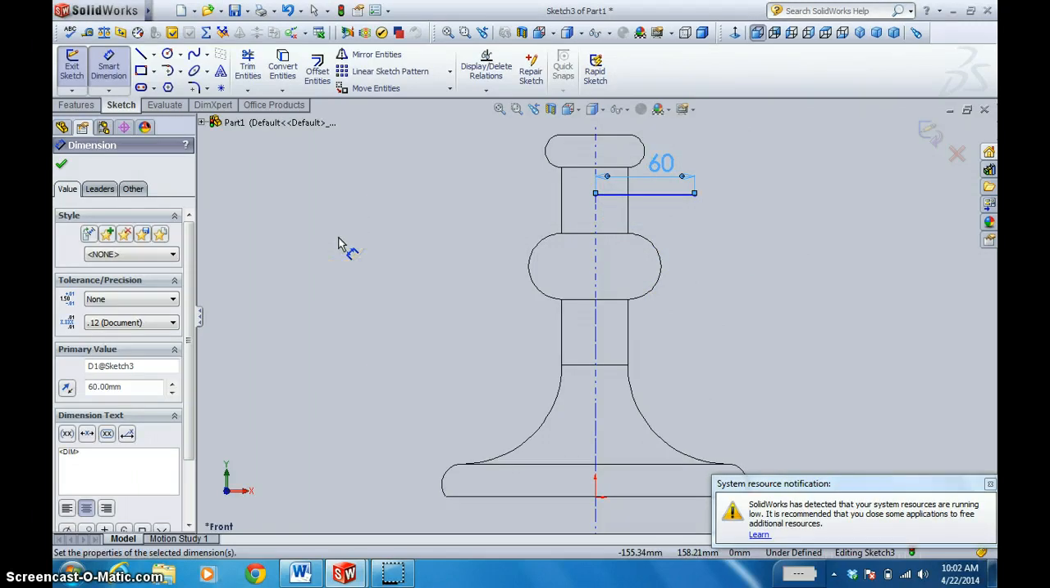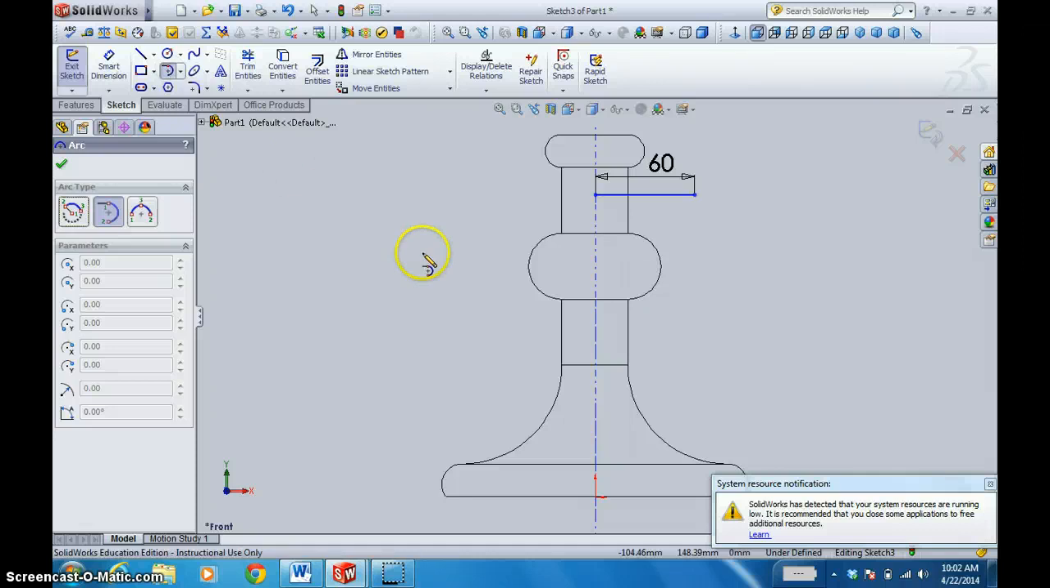And from here, let's draw a tangent arc heading up. We click tangent arc, and we'll grab that endpoint, and we'll draw a tangent arc with a radius of about, let's make it pretty big here, a radius of about 150. Probably can't see it too well in there. Something close to that.